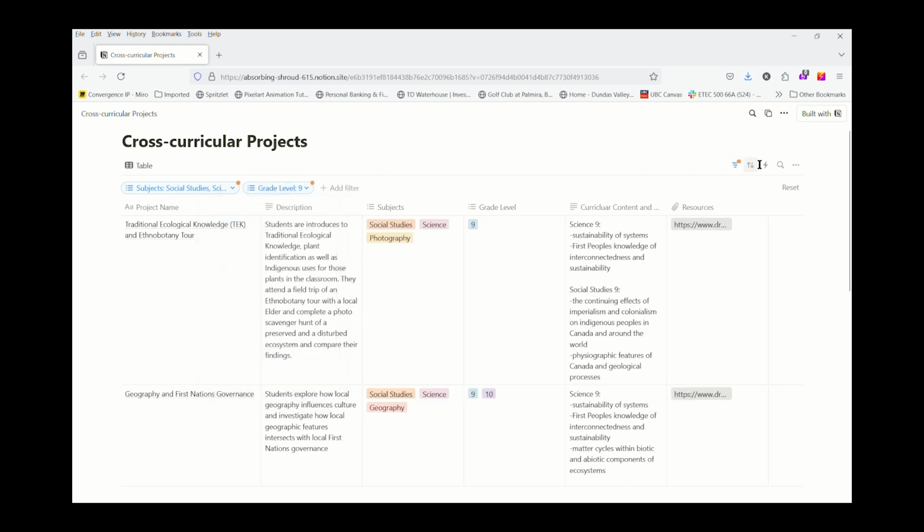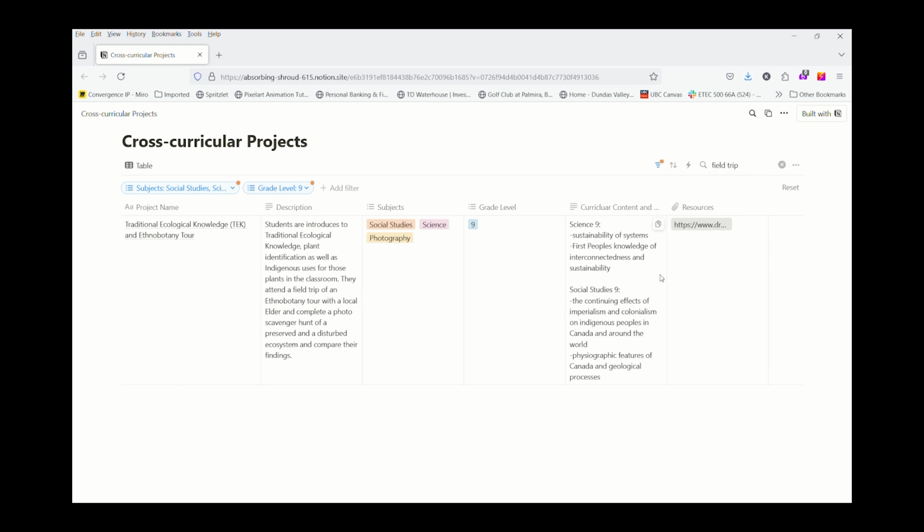I can also search for field trips by using the search function. Now that I have my project selected, I can click on the link in the resources column and I'm taken to the project's materials and lesson plans.